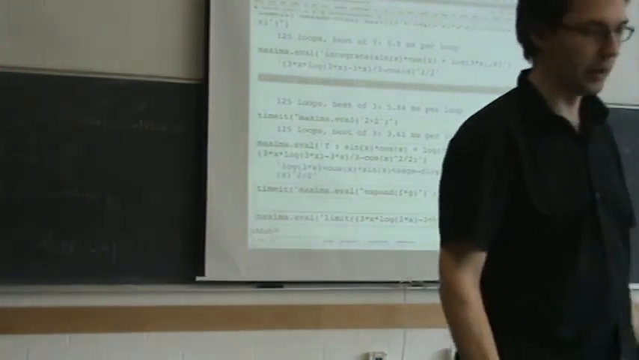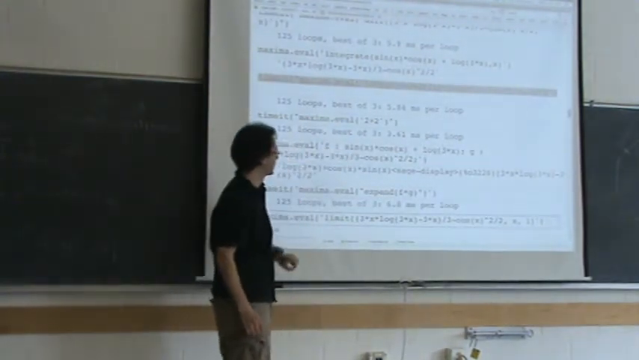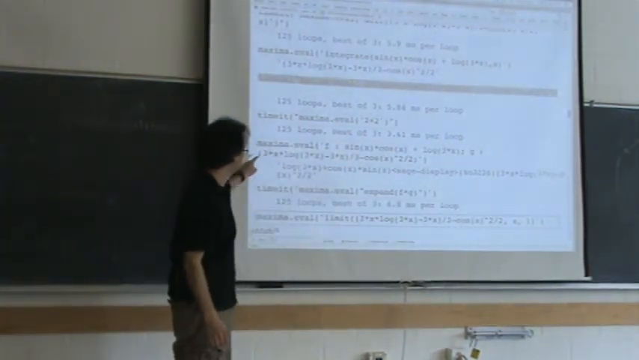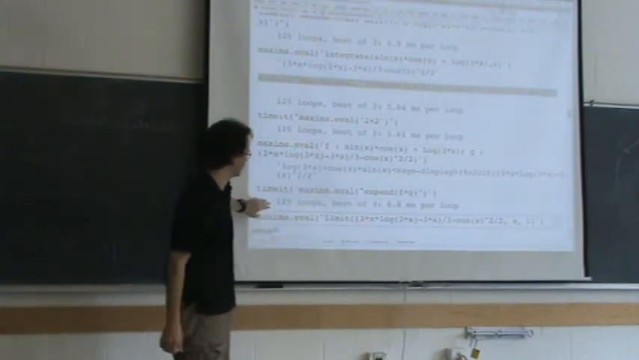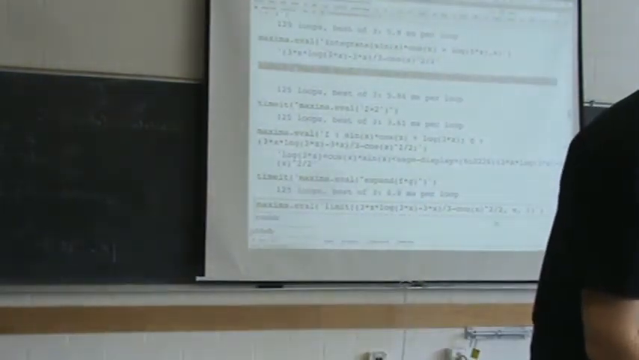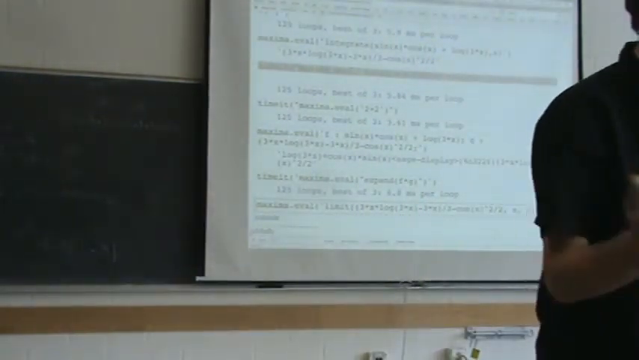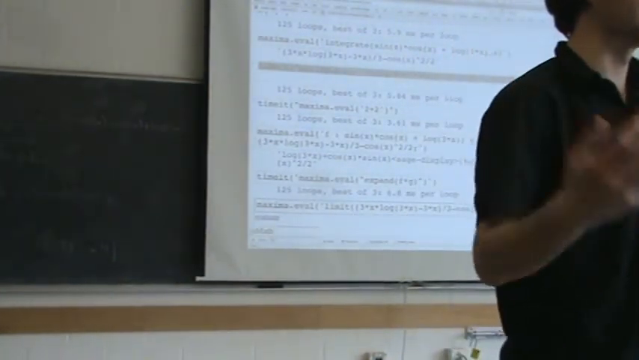Here's another example of defining two functions using colon. f is sine x cos x plus log, and g is the integral that we computed above, multiplying them together and expanding out the result. So again, Maxima does that, and it takes about 6.8 milliseconds. Maxima is taking about 3 milliseconds, and the other part of the time is just overhead.